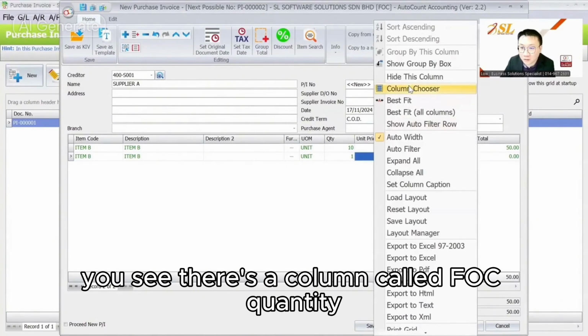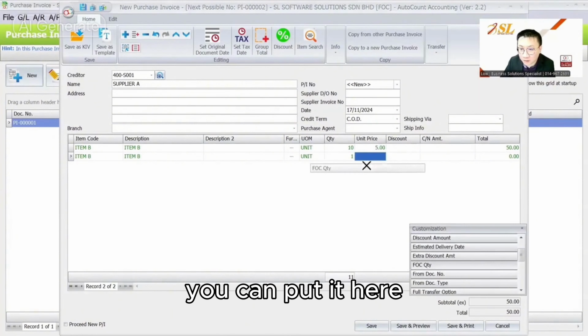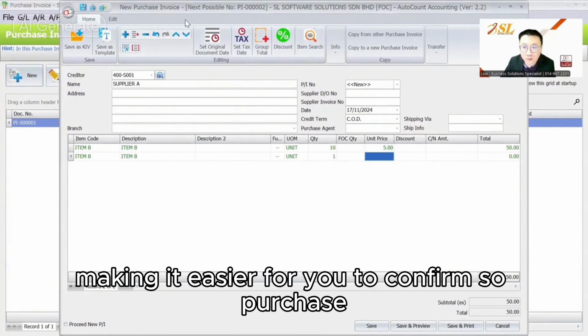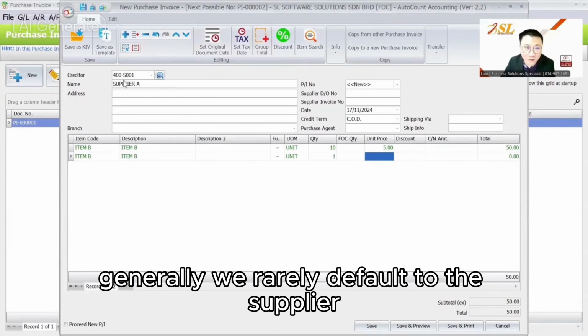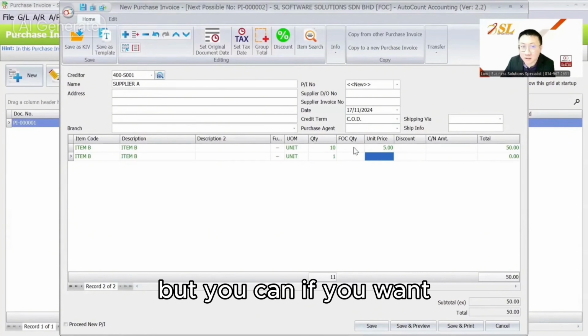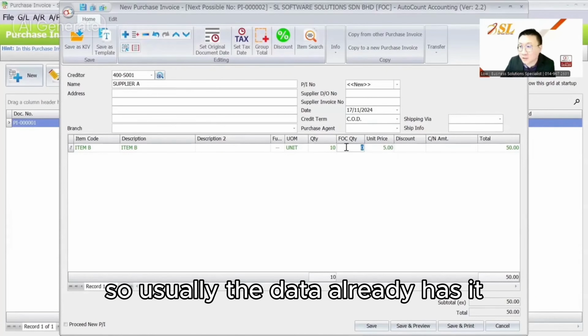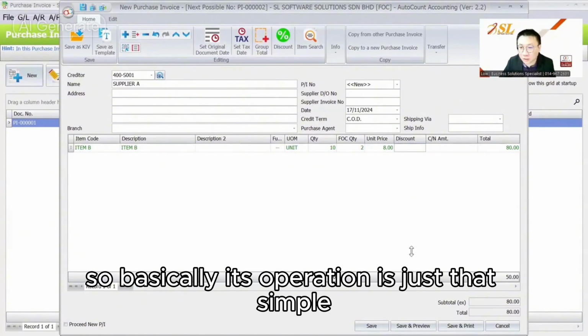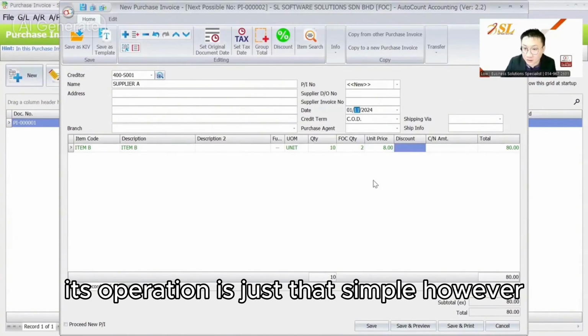If you use FOC, you see there's a column called FOC quantity. You can put it here, making it easier for you to confirm. So for purchase, we rarely default to the supplier giving us a certain amount for free, but you can if you want. Usually the data already has it, like buy 10, get 1 free, and its cost is $8. Its operation is just that simple.